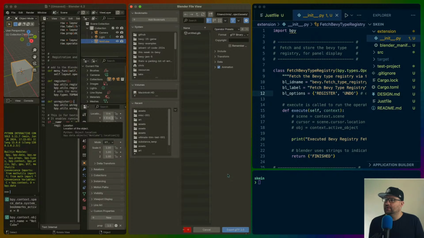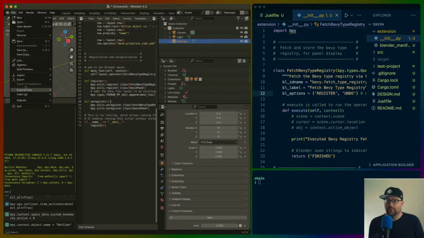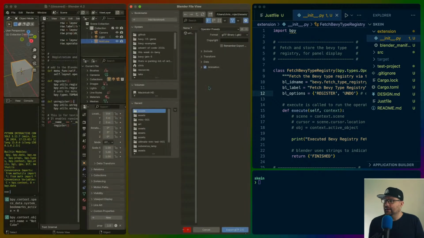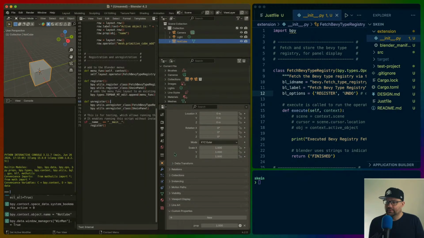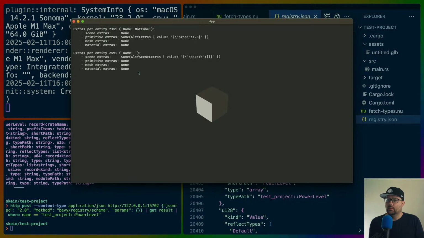We'll go to test project, assets, export. Actually, I think I didn't export with the custom properties. I do need to do that. Include custom properties, export. So now if we run over here, we do see that not cube has GLTF extras for prop 1.0.